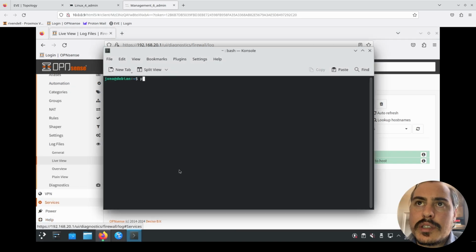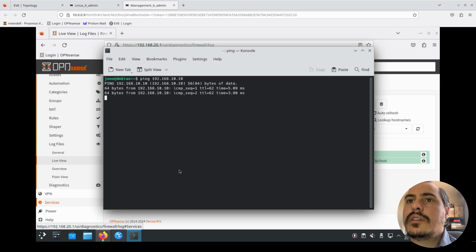Okay, so now if we test again from building 2 to building 1, we should see that the ping also goes through. So we can communicate between the two computers.